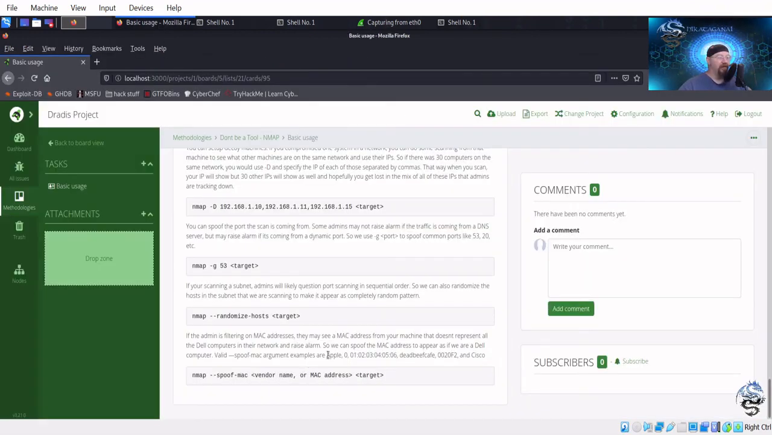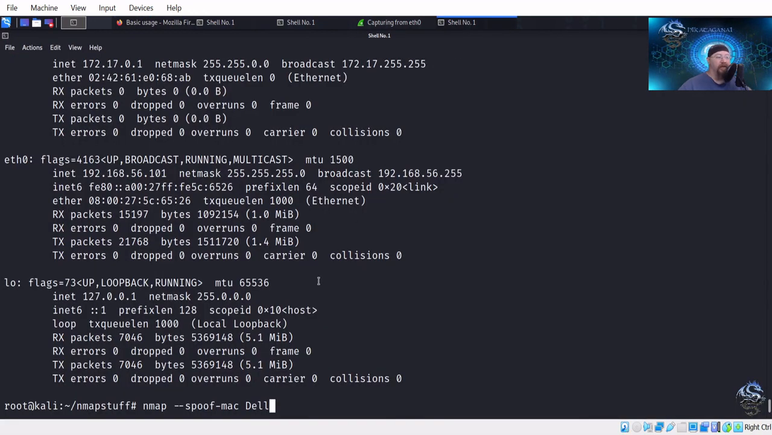Yeah. So some examples would be the name. The other example would be the MAC address, right? Those sort of things. Cisco, Apple, whatever. So in this case, I'm just going to say, let's spoof the MAC address of Dell.